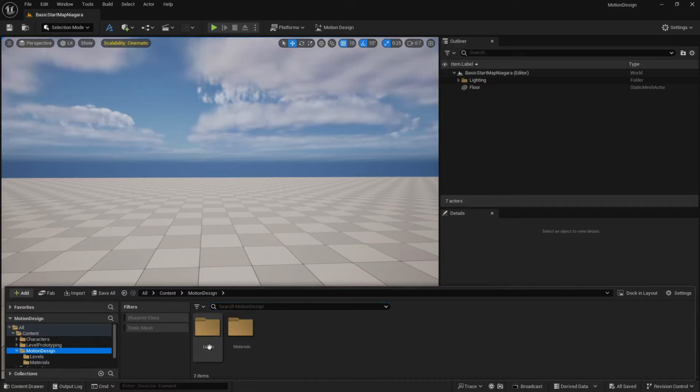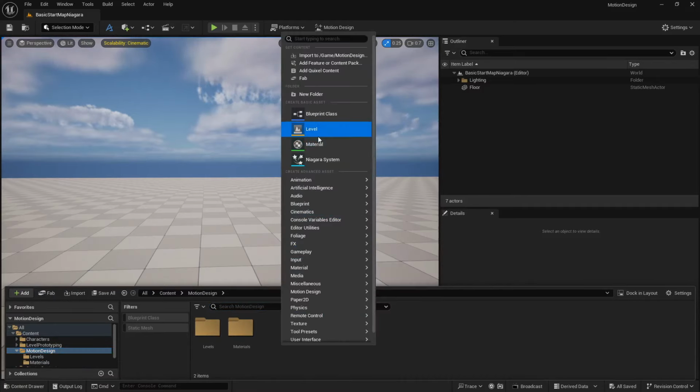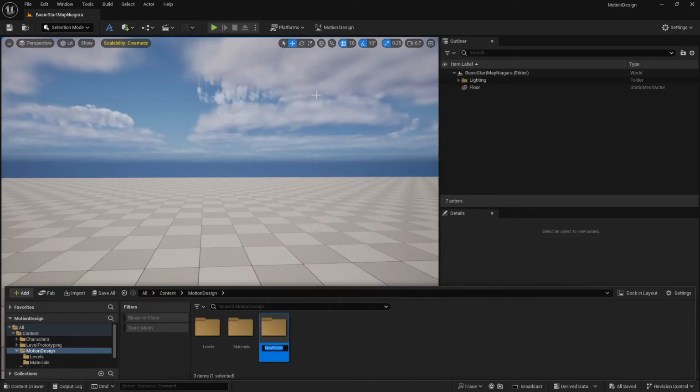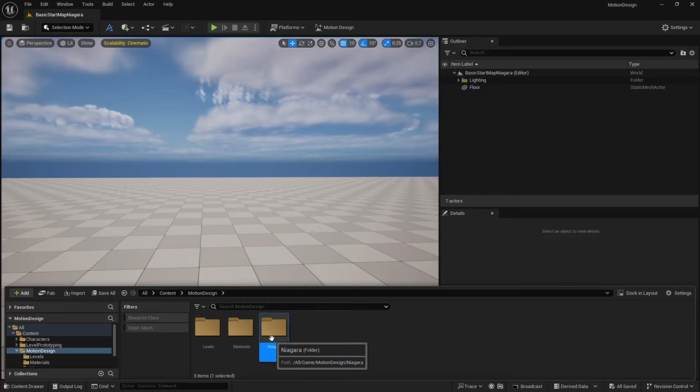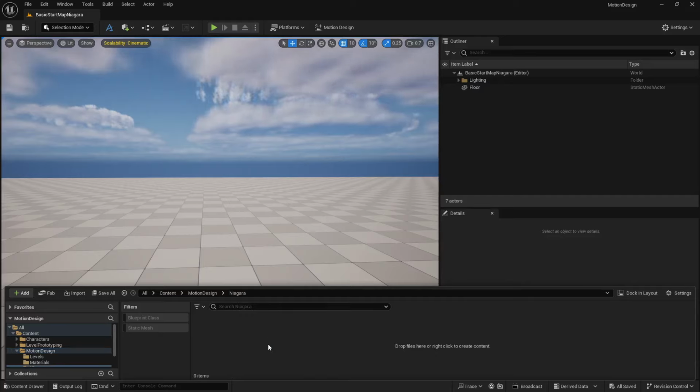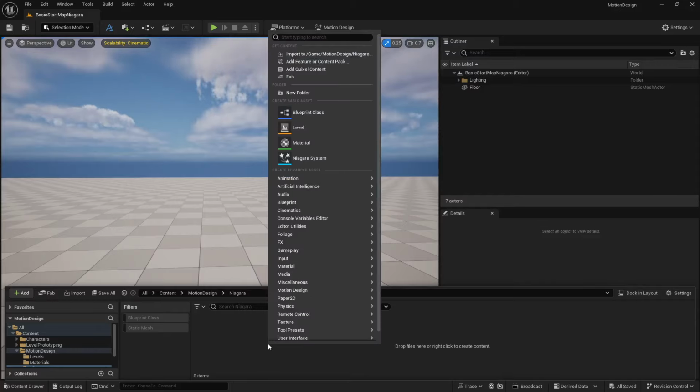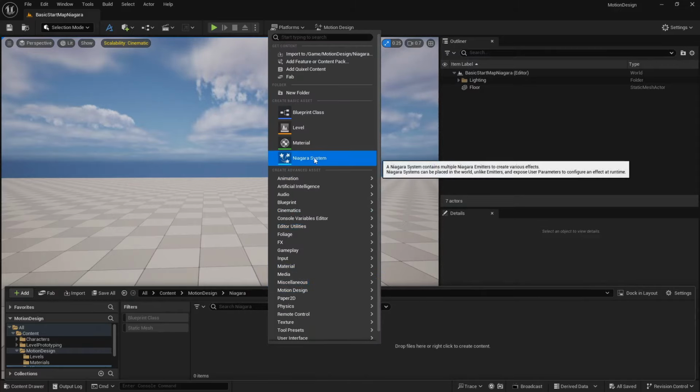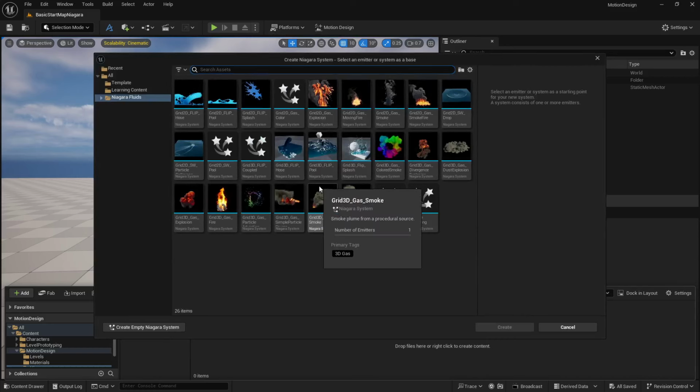Let's go to our motion design folder, right click and create a new folder here, and name it Niagara. Okay, let's open this. Let's create a new Niagara system. In order to create a new Niagara system, you need to right click here and click on Niagara system. As soon as you do it, you will find lots of templates.